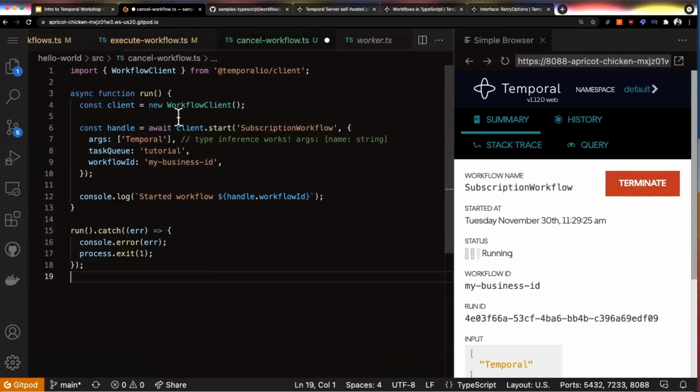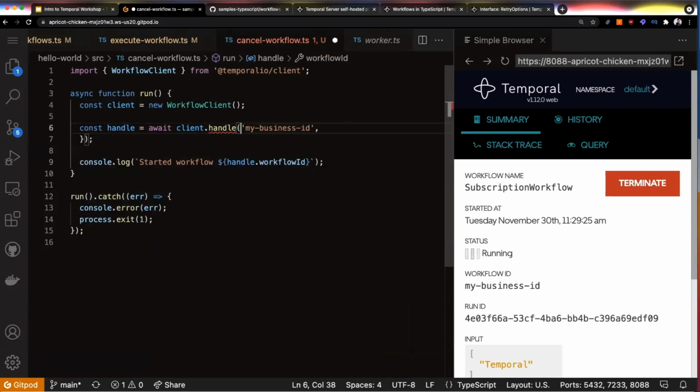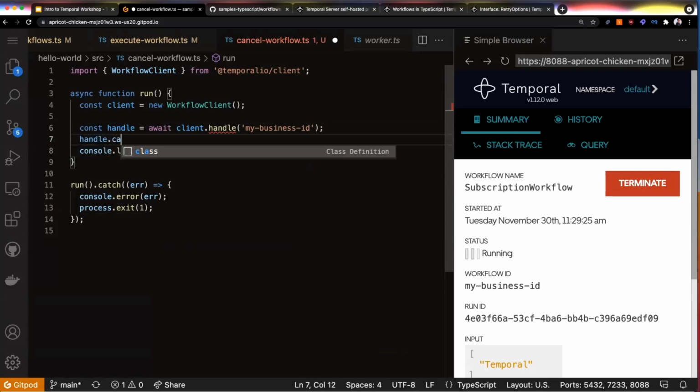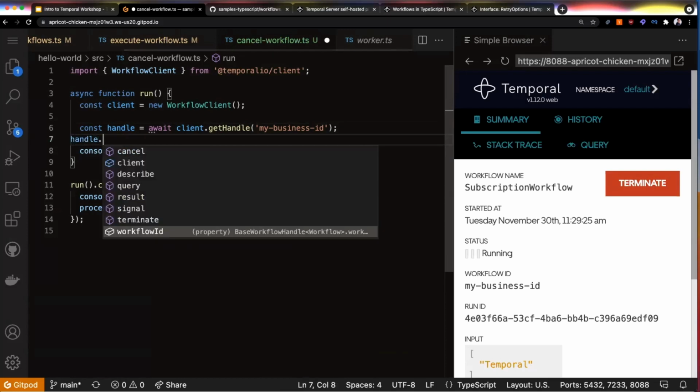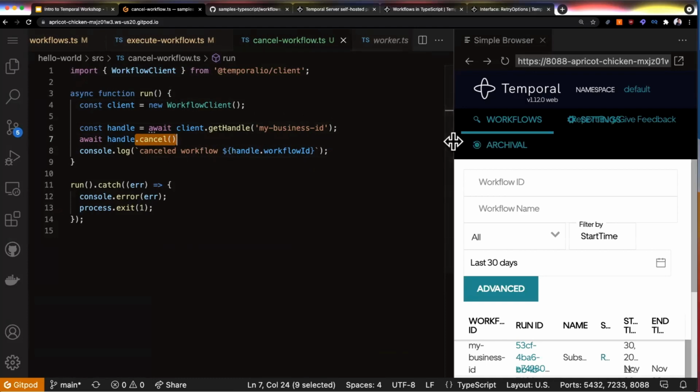So I don't need to start the workflow anymore. All I need is a handle to that workflow. Get it by just giving the workflow ID. And I can say handle.cancel. Handle.getHandle. Oh, I love TypeScript. Handle.cancel. There we go. All right. And we'll say something like cancel. So when this script runs, all it does is it sets up a client, gets a handle to the workflow by the ID of my business ID, and then it cancels it. All right, so let's see this in action.